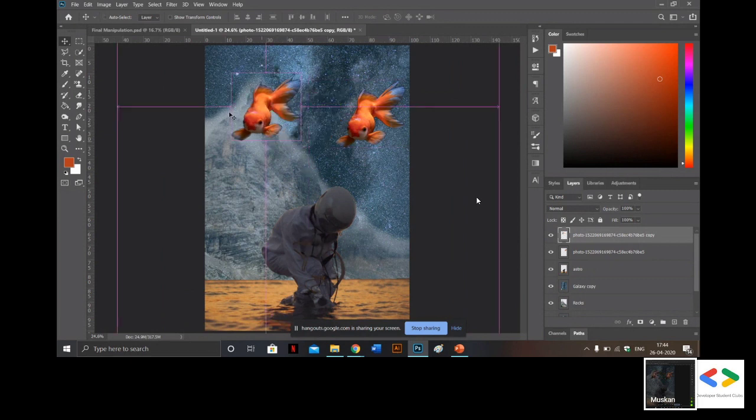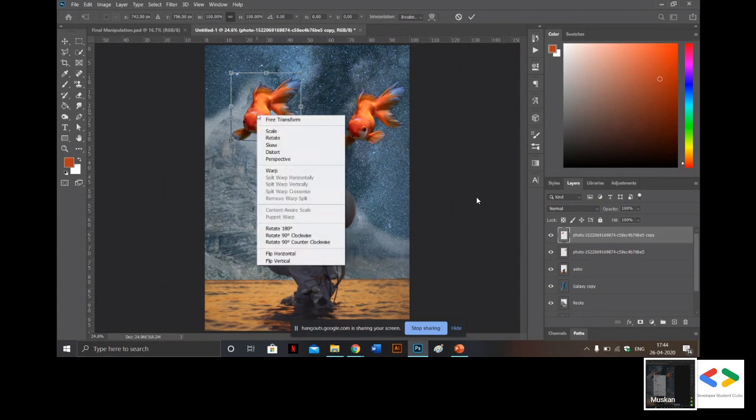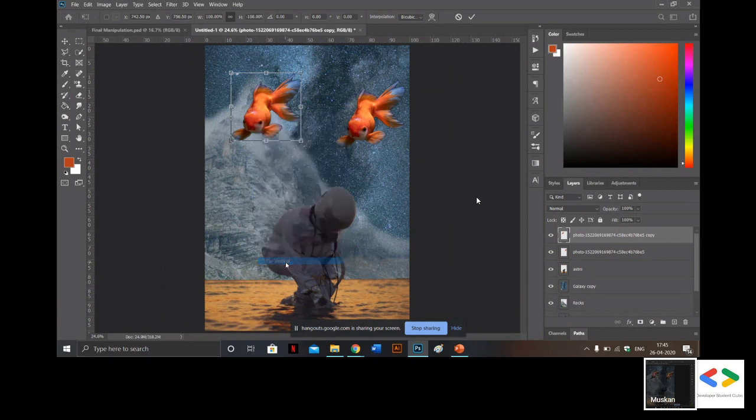When I press Control T, the right-click options will only be visible then, because that means it has been transformed. So now you can transform it in any way. I transformed it and I wanted it to be vertical. So now it's ultra niche, but I don't want it niche. I want it to be rotated horizontally.